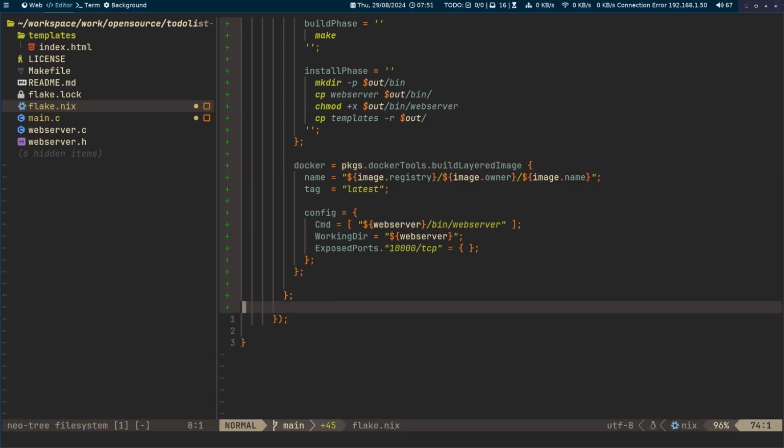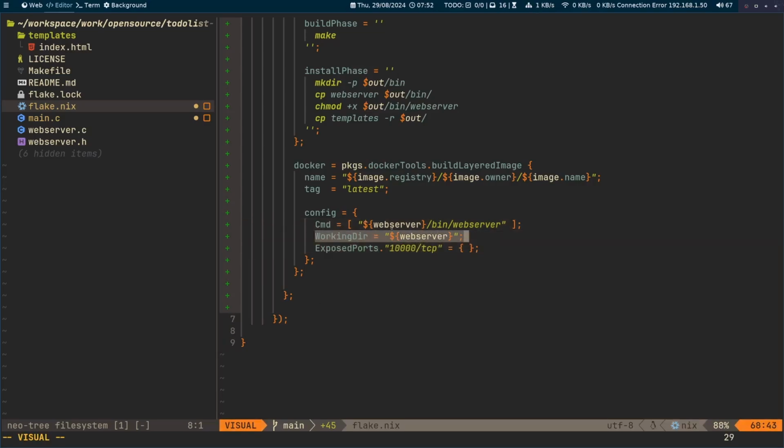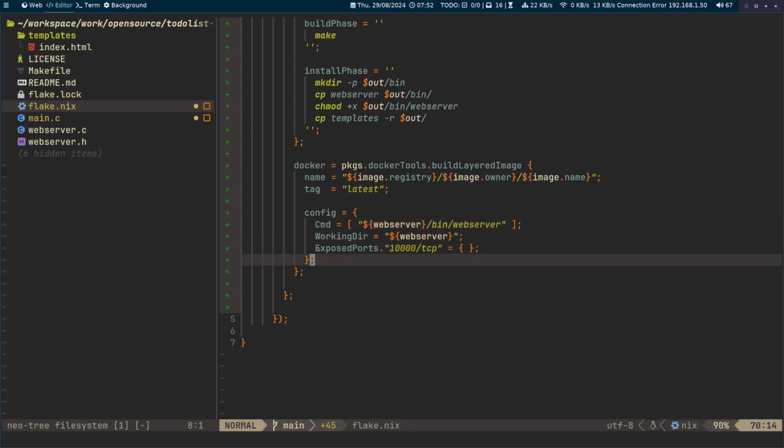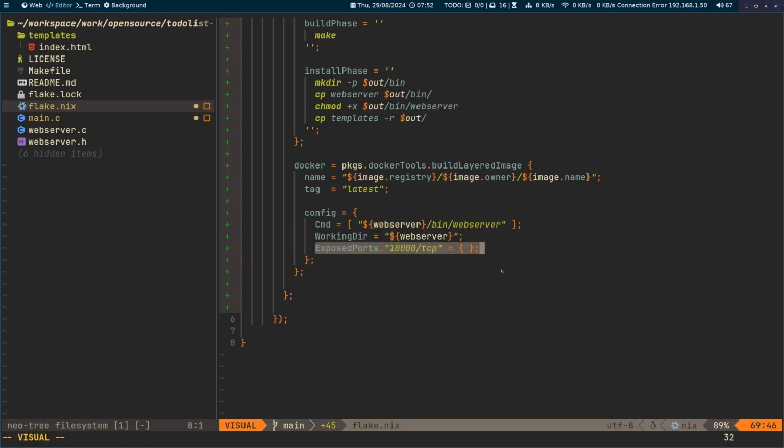When I use this variable here, it will automatically add the binary into the image and make it available. I set the working directory as this because we would also need access to the templates, which are inside the same place, and then specify the exposed ports here. This will be part of the image.